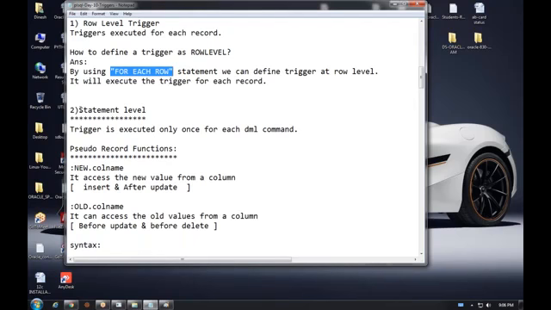Next, statement level trigger. It does not worry about how many records are affected. For any DML command, irrespective of the number of records, it is executed only once. For any DML command, a statement level trigger is executed only once. It will not worry about how many records are affected by your DML command.